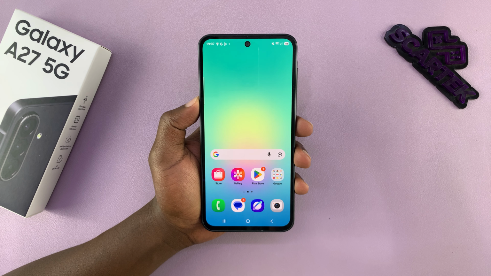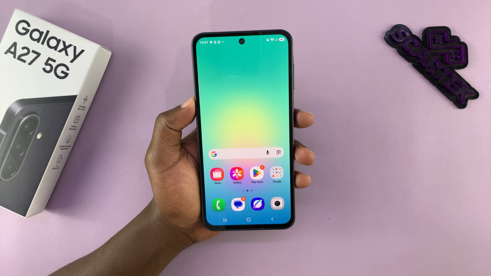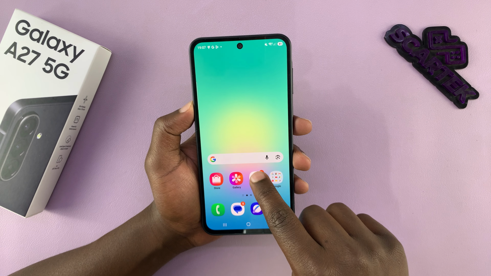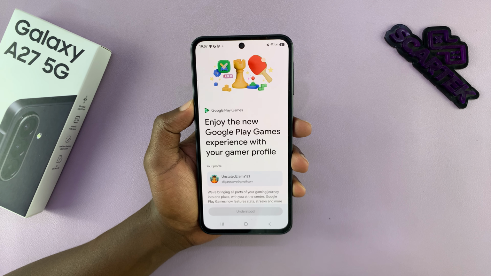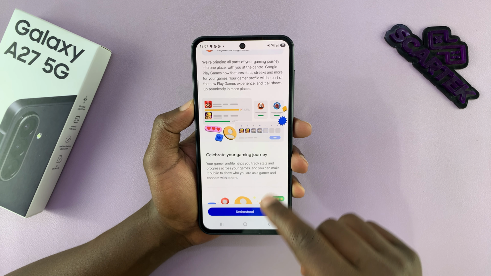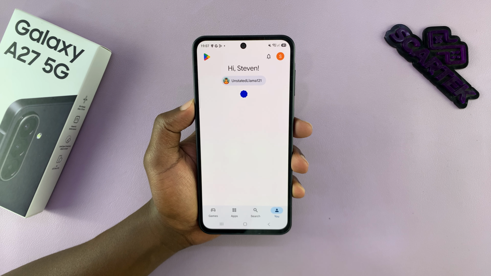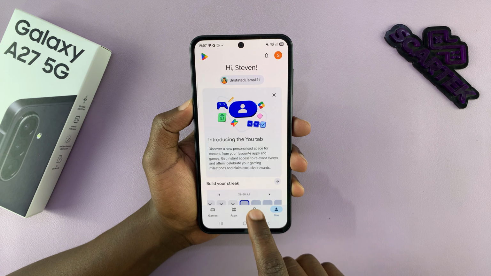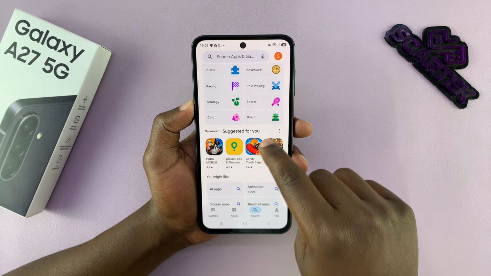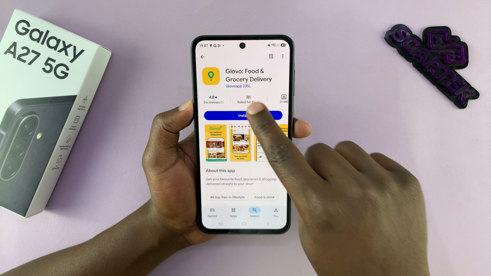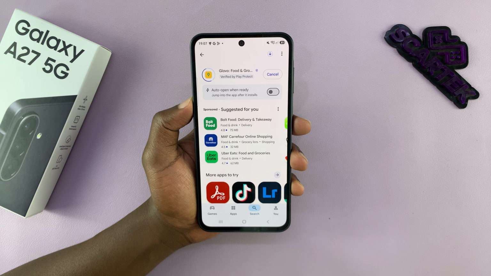There are two main ways of installing apps on the Galaxy A27. One is the Google Play Store. So if you go into the Google Play Store, which of course you have to be signed in with your Google account, then you can simply go to the search function and look for any app, find it, and install it. So that's one way to do it.